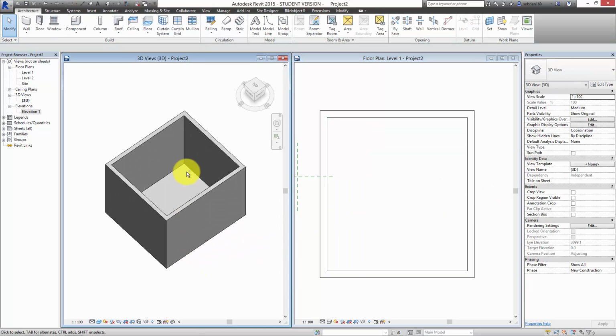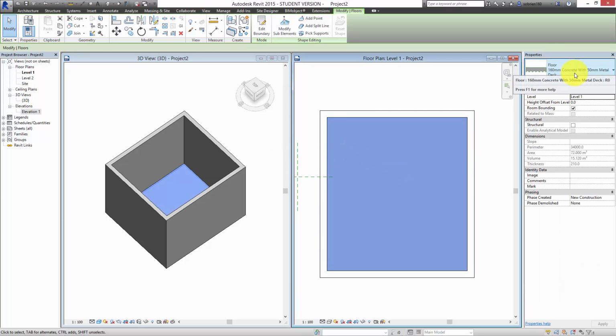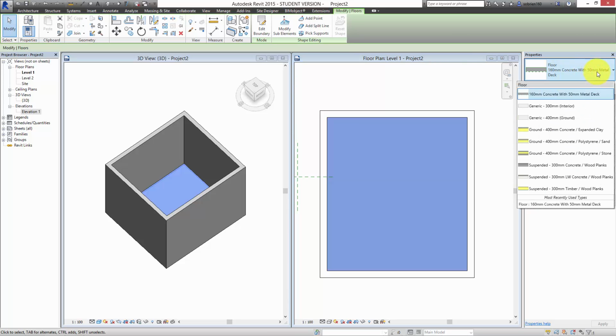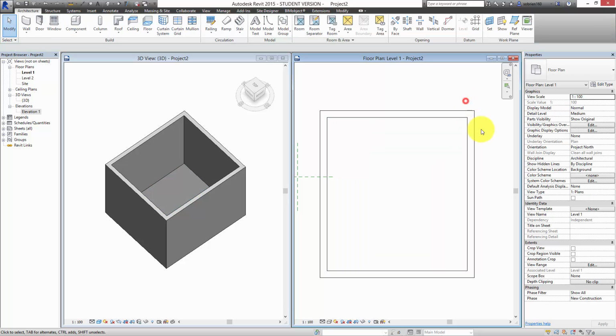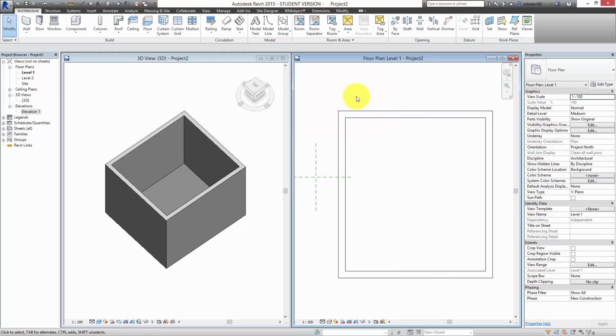So I'm going to accept that, and now we've got a floor at the ground level of the house in there. The floor is called a 160 concrete with 50mm metal deck. Okay, I thought I was going to put in the standard floor, so I'm just going to change that to generic interior. Everybody with me?